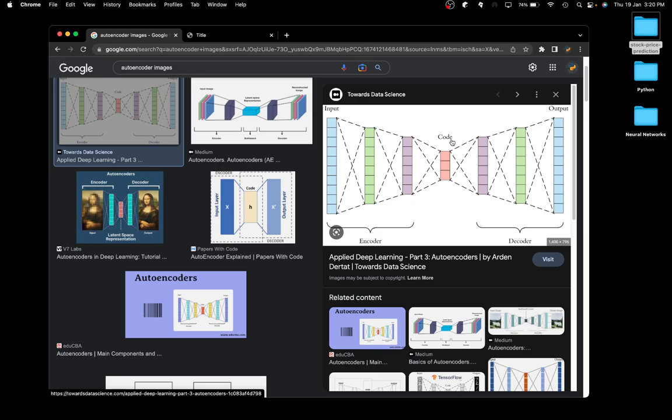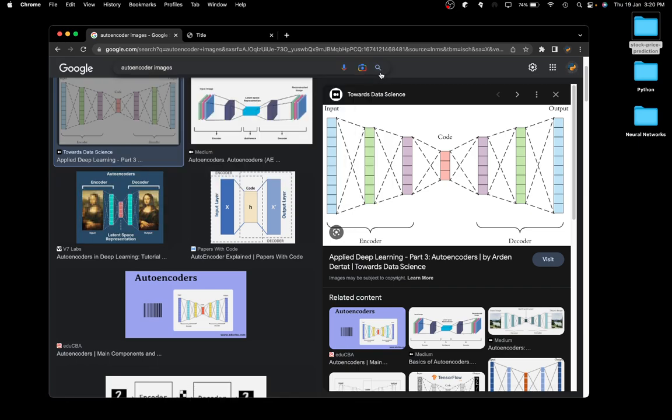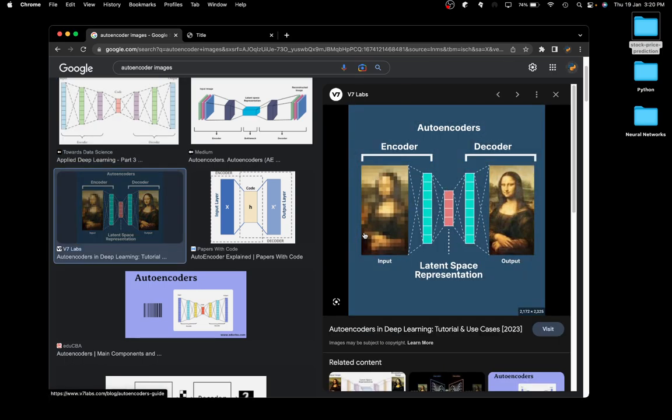So it's like big to small and back to your original thing. So now let me actually show you one of the use cases of autoencoders. One of the major use cases for autoencoders is denoising autoencoders.